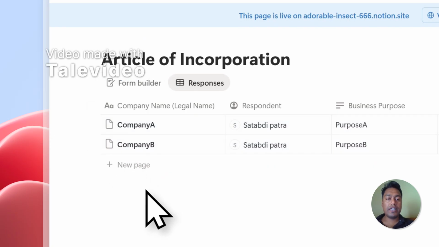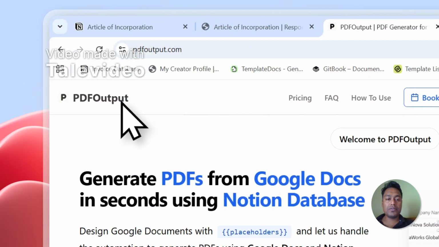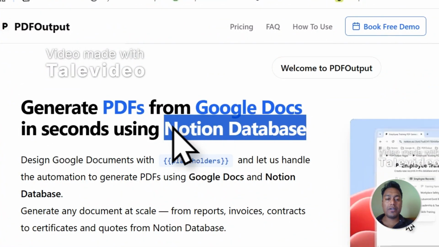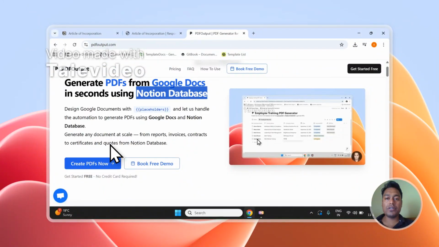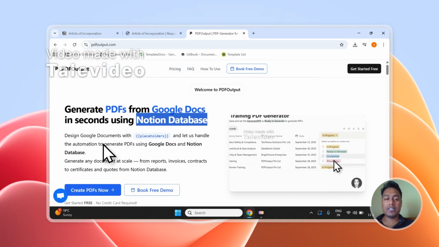And I'm looking to create PDF files on automation whenever a new response is captured in this database. For this, I will be using a tool known as PDF Output. PDF Output will help me create PDF files on automation with the help of a Google document and a Notion database. You can use this tool to create reports, invoices, contracts, certificates, quotes, or anything as per your choice. Whatever you want to scale, use the documents at scale.